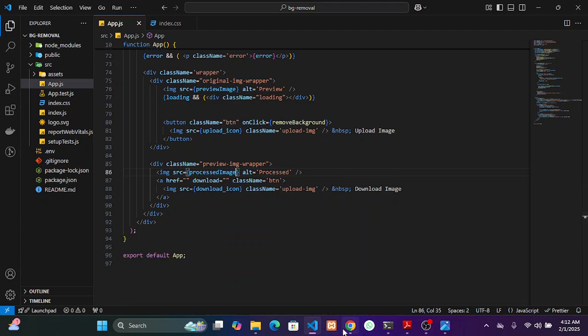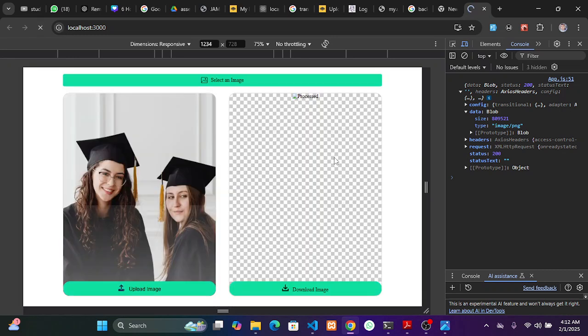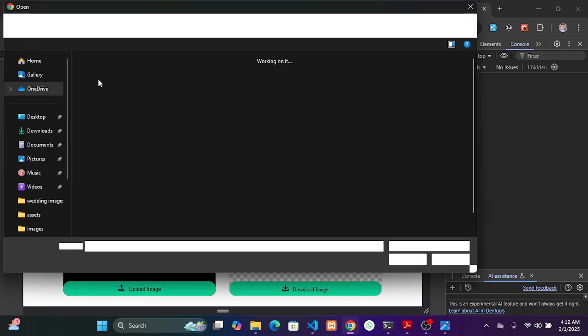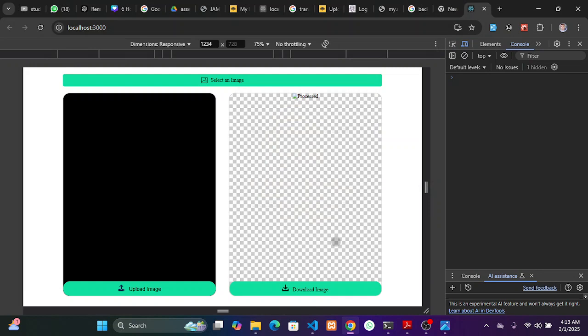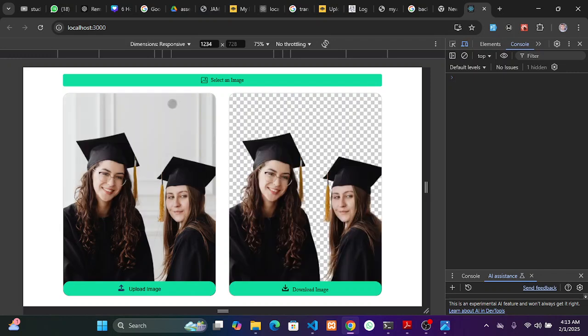All right, let's go back and test our application and see. I'm going to refresh this so that the error message can disappear, and then I'm going to select an image. Still going to select the first image right here, and then I'm going to click on open, and it's loaded. So I'm going to upload the image. So you see the scanning effect, or the loading state.